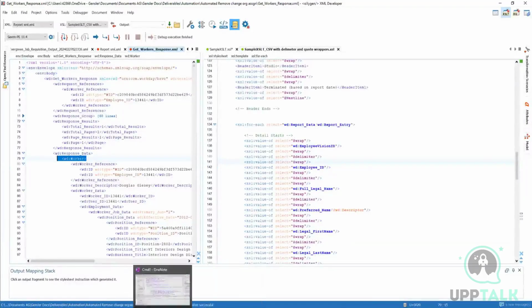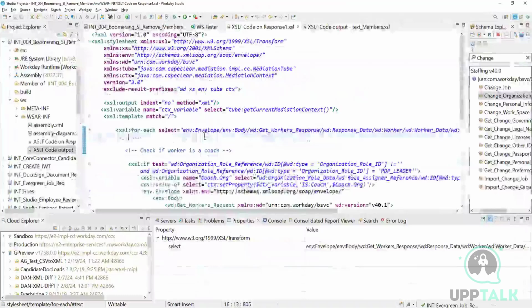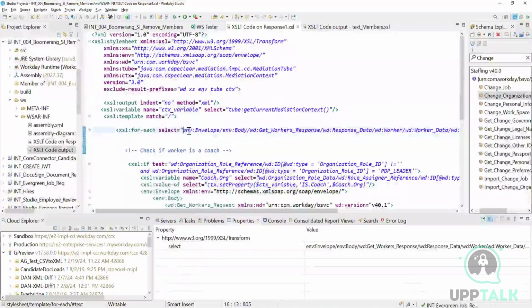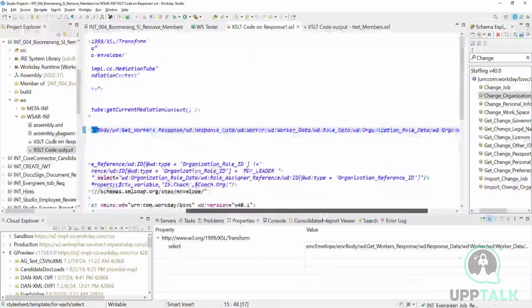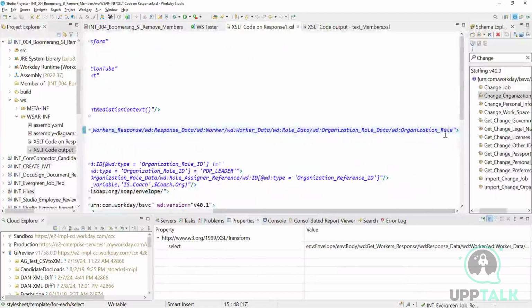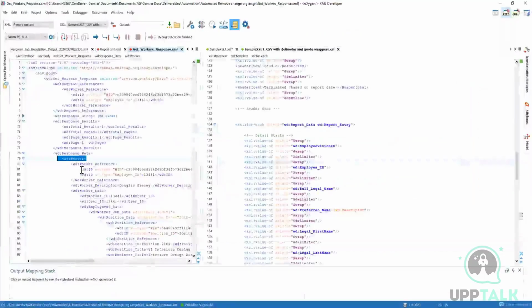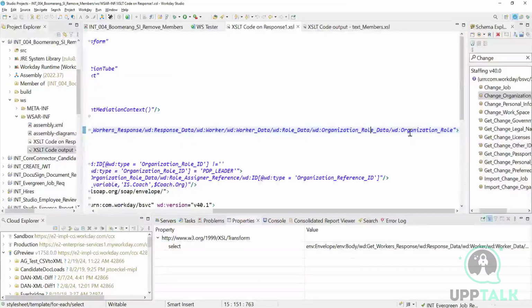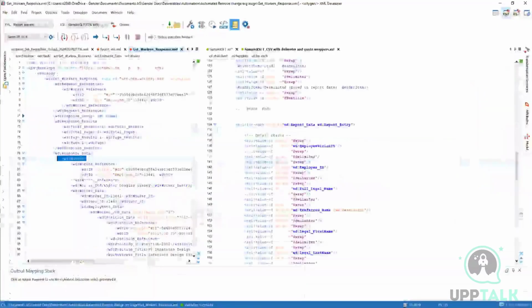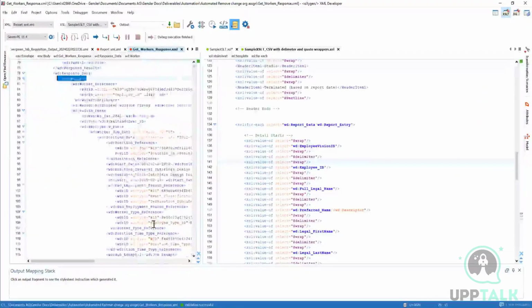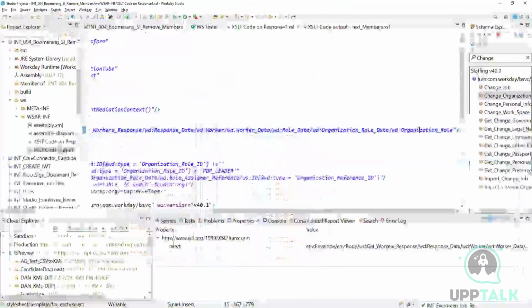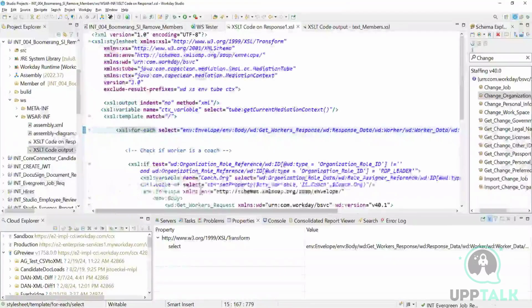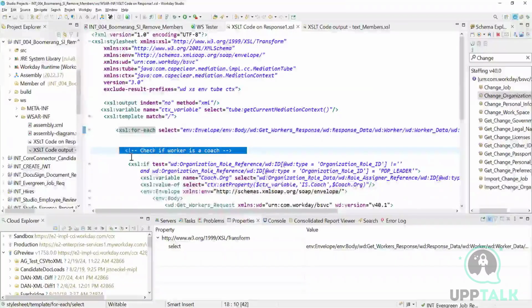So your for-each statement is starting from this root node till the organization role. In this case I'm drilling further down, right? So you see here worker data, role data, organization role data, then organization role. I think it should be somewhere down below. Anyways, I go in, and I'm checking if the worker is a coach. I put an XSL if.